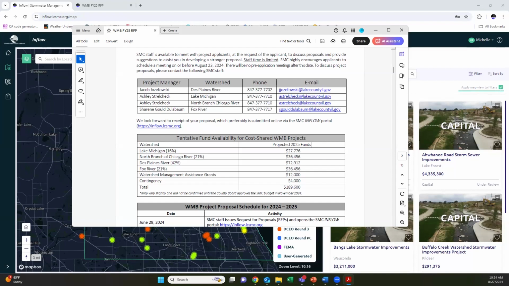So my recommendation is always apply and ask for more. You might not get it, but you never know who is not applying, and we may need to shift funds into another watershed. But it is a 50-50 cost match, so be mindful of that, and it's reimbursement based. So the applicant would enter into an agreement with SMC and incur costs and submit for reimbursement of those costs.